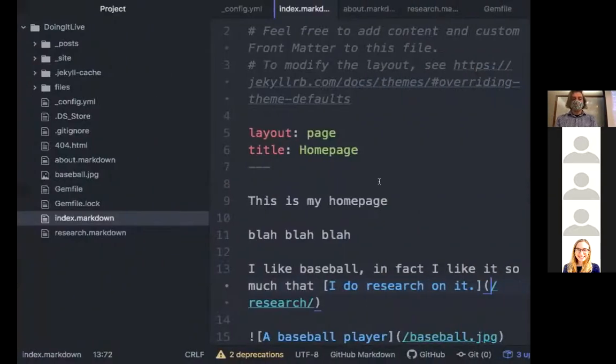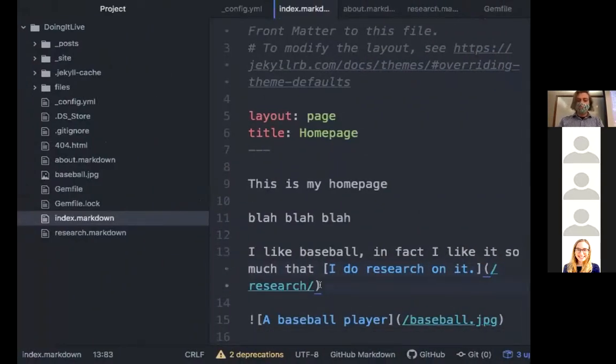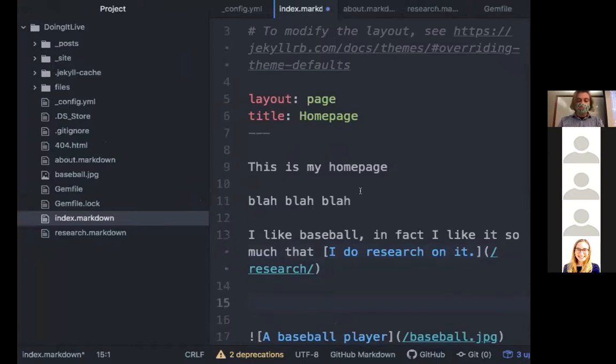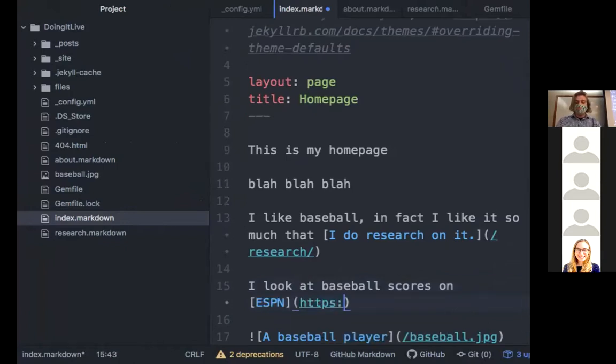If you want to link to something that lives outside your website, I look at baseball scores on ESPN, you can link the same way, but now you need a full URL.